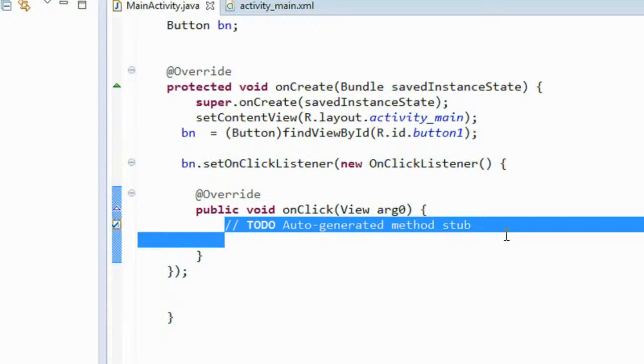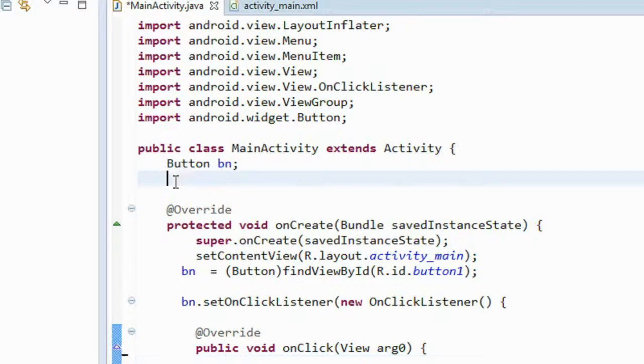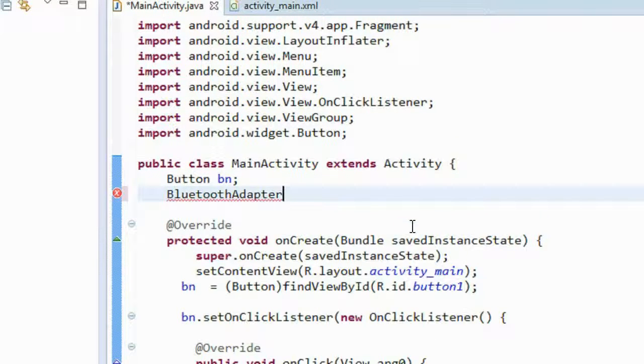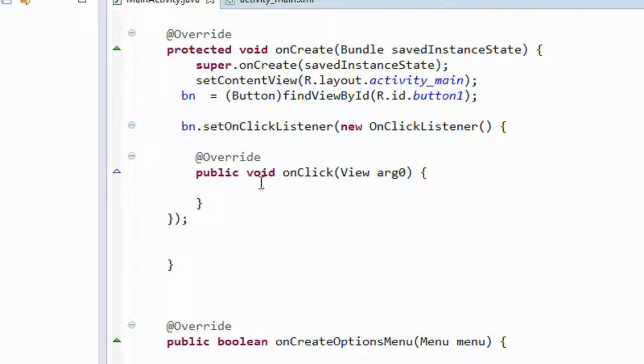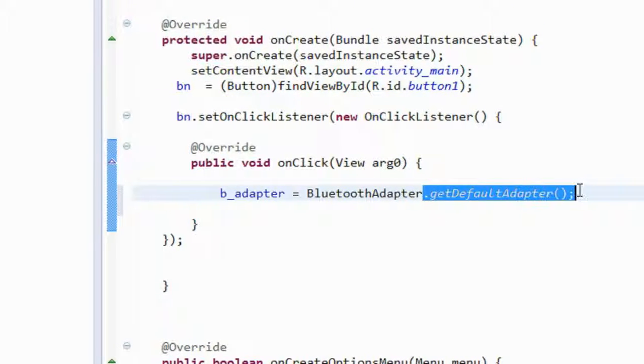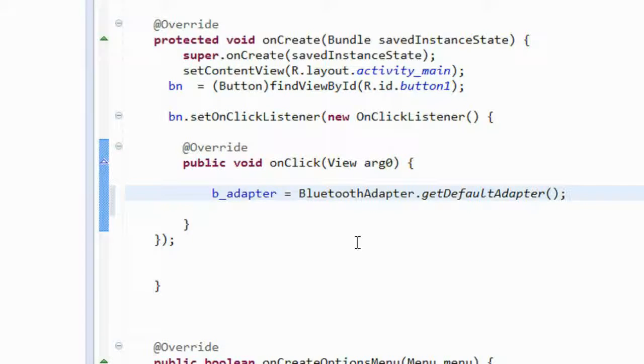Okay, so for working with Bluetooth you need an object of a class called BluetoothAdapter. So here I just create a variable corresponding to that BluetoothAdapter class. I name it as B adapter. Okay, so whenever the user clicks the button, first I have to get the object for the class BluetoothAdapter. So B adapter equal to BluetoothAdapter.getDefaultAdapter(). By using this method we got the object of BluetoothAdapter.